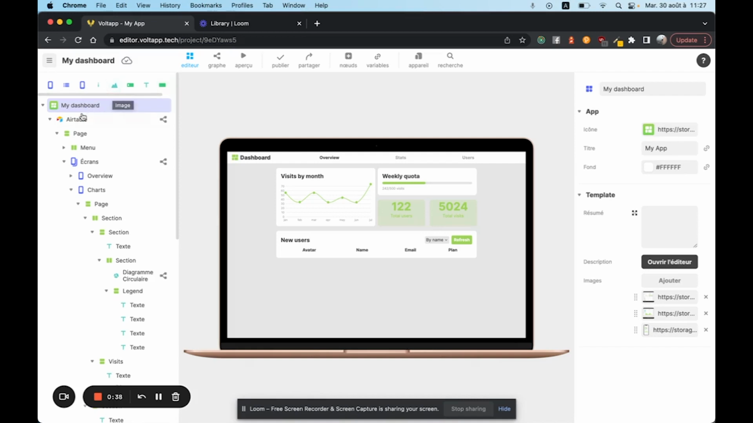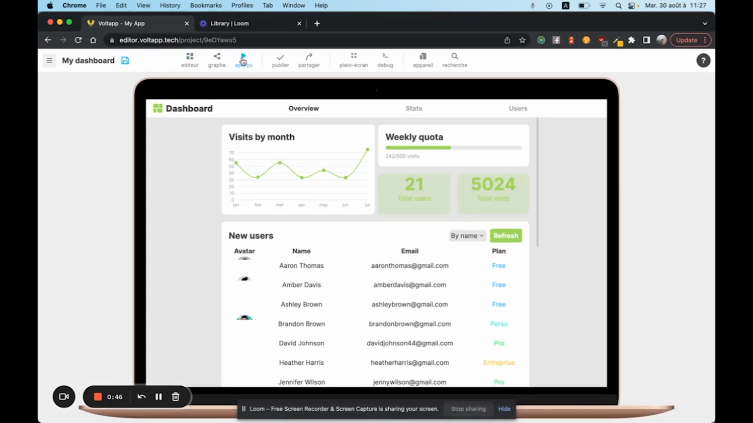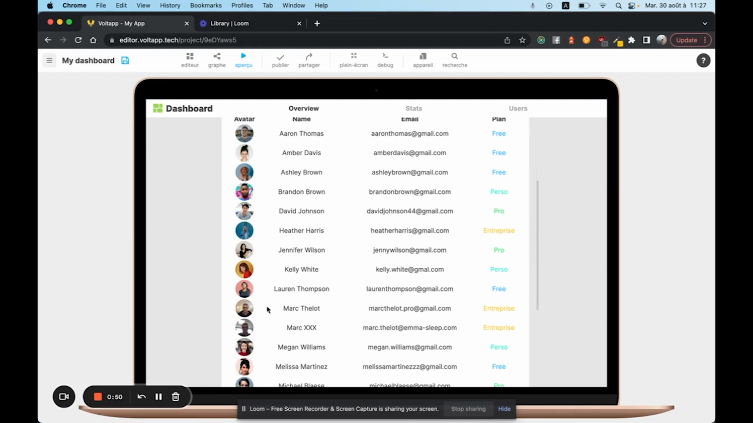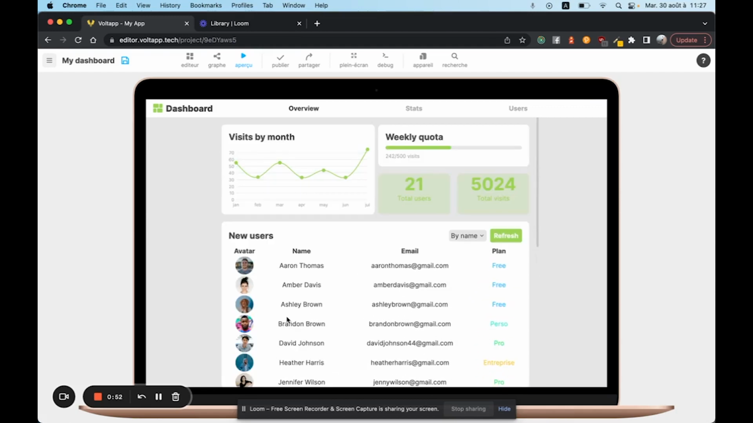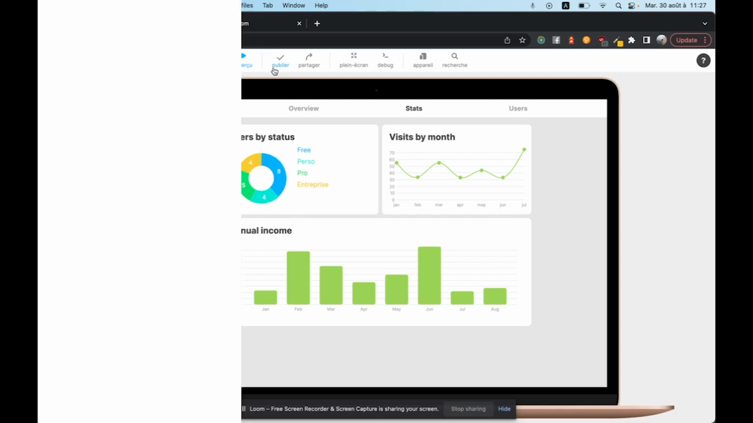So the first thing we notice in the template is this Airtable node, and that is because the dashboard template is connected to an Airtable database. If I click play, we can see that we have a list of users that is loaded directly from an Airtable database. The number of users here is also calculated using a database, as well as here for the stats. For example, to know the number of people who have taken a given plan, it is directly deduced from the Airtable database.